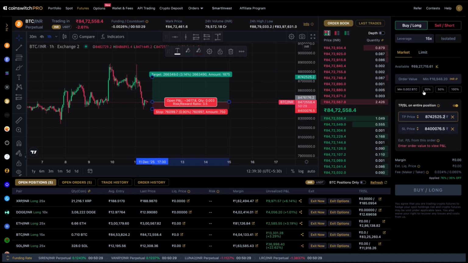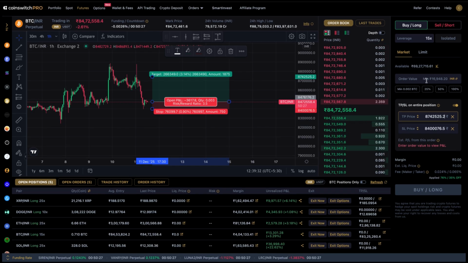Now, if you have noticed, I have not entered the quantity. So let's say I have 1 lakh rupees. I would want to risk approximately maybe 2000 rupees on this entire setup, which is my 2% capital. Now I have already entered the stop loss and take profit. The only thing remaining is the order. Now let's say I'll be entering the order value as 1 lakh. Okay. So that is the order value.